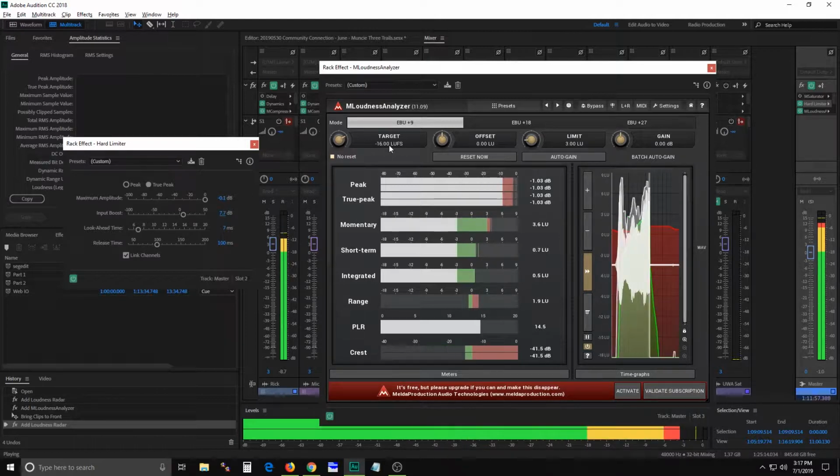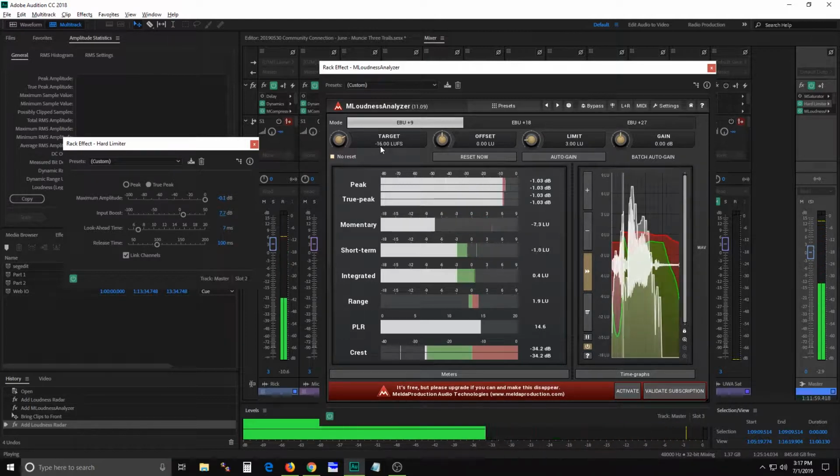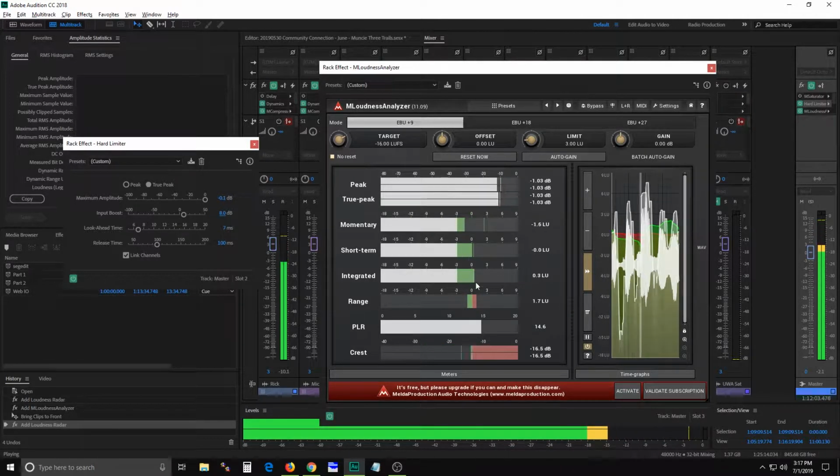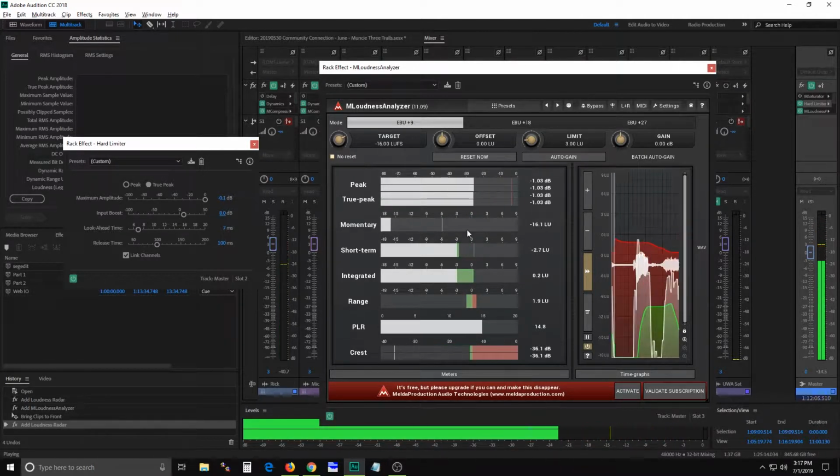And if you were mixing to -24 and then you need to bring it up to -16, that difference is just straight up 8 dB. So that should get us there.